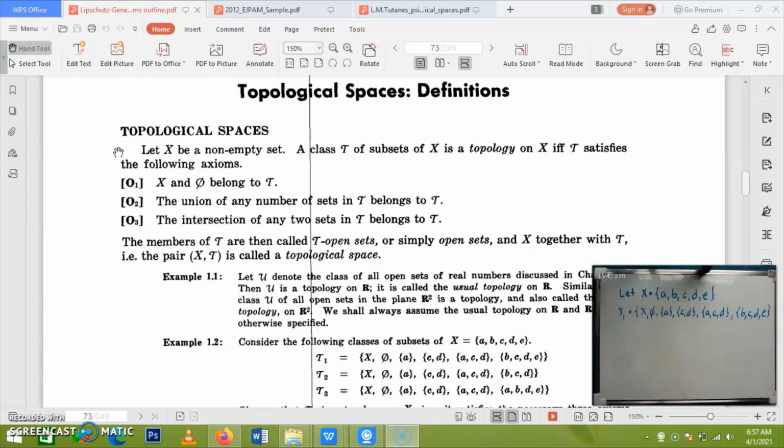Good day, everyone. In this lecture, I'm going to discuss the definition of topology and give some examples to illustrate the concepts. Now, what is a topology? Let me consider this definition. First, we let X be any non-empty set. And then we have here a class tau of subsets of X. We call this tau a topology on X if and only if it satisfies the three conditions here.